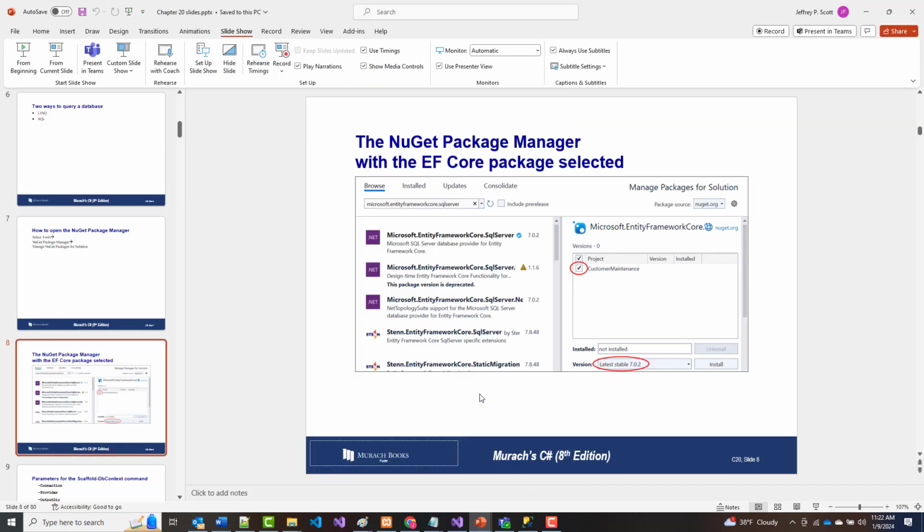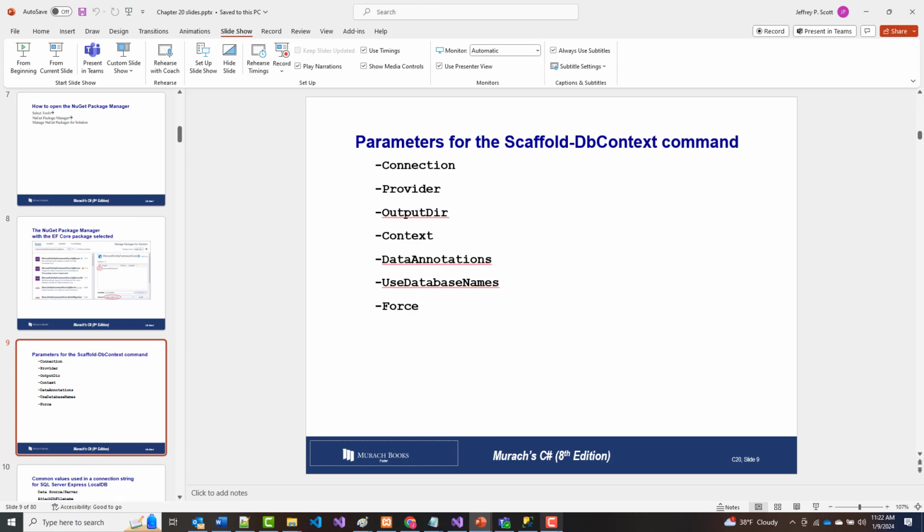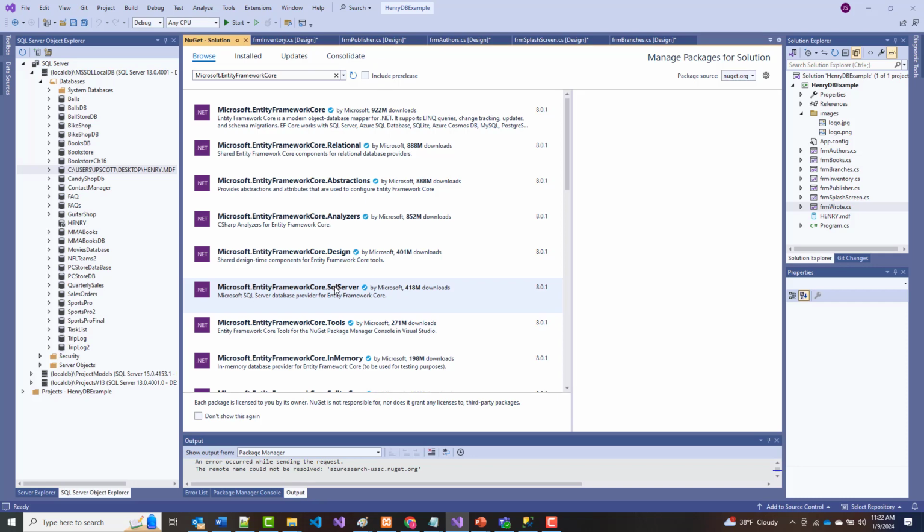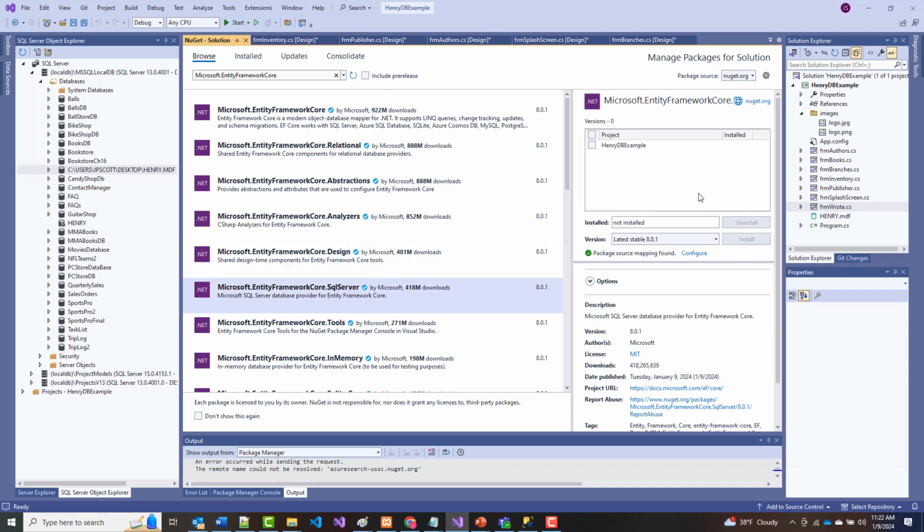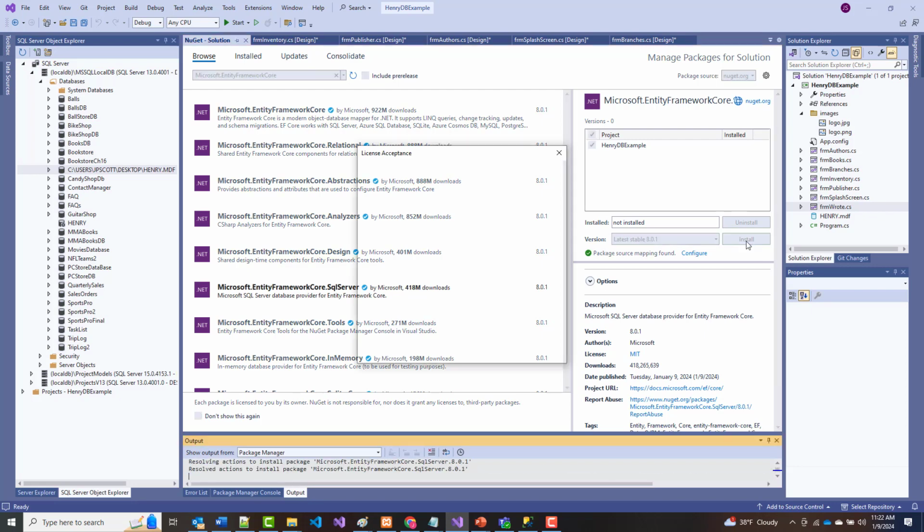So the NuGet package manager with the EF Core package selected. Here they have SQL Server, so let's go and use that one. In fact, I'm going to use both the ones that I mentioned to you. When you choose it, it brings up a dialog over here. If you click on Project, it'll highlight both of them. And if you click Install, it'll attempt to install them.